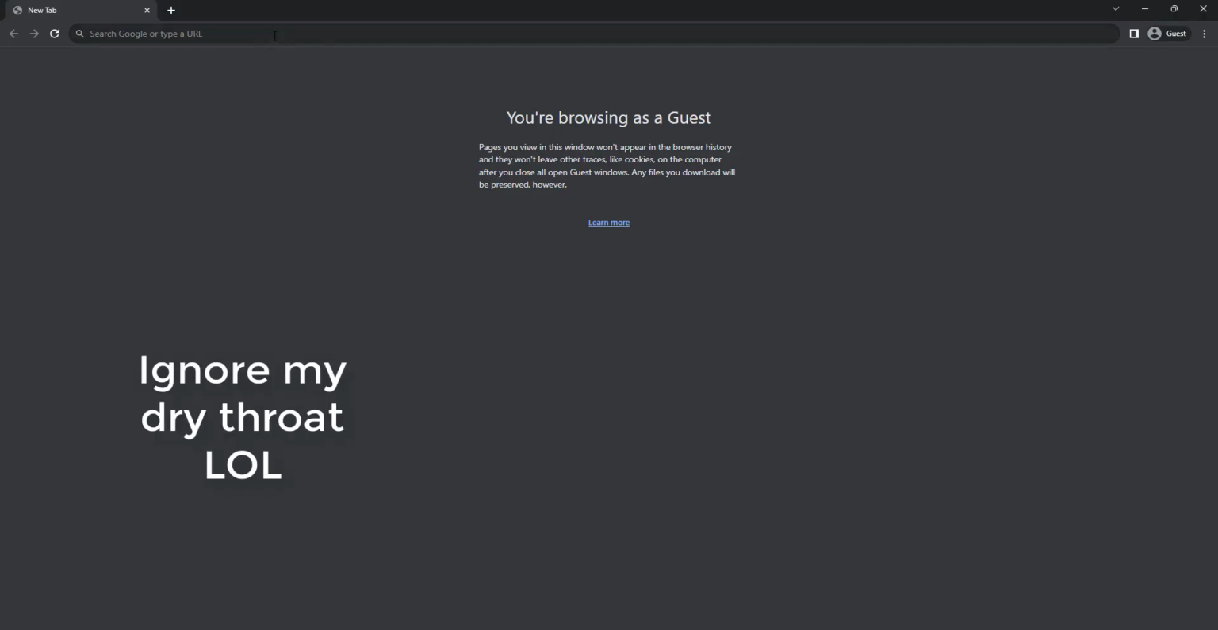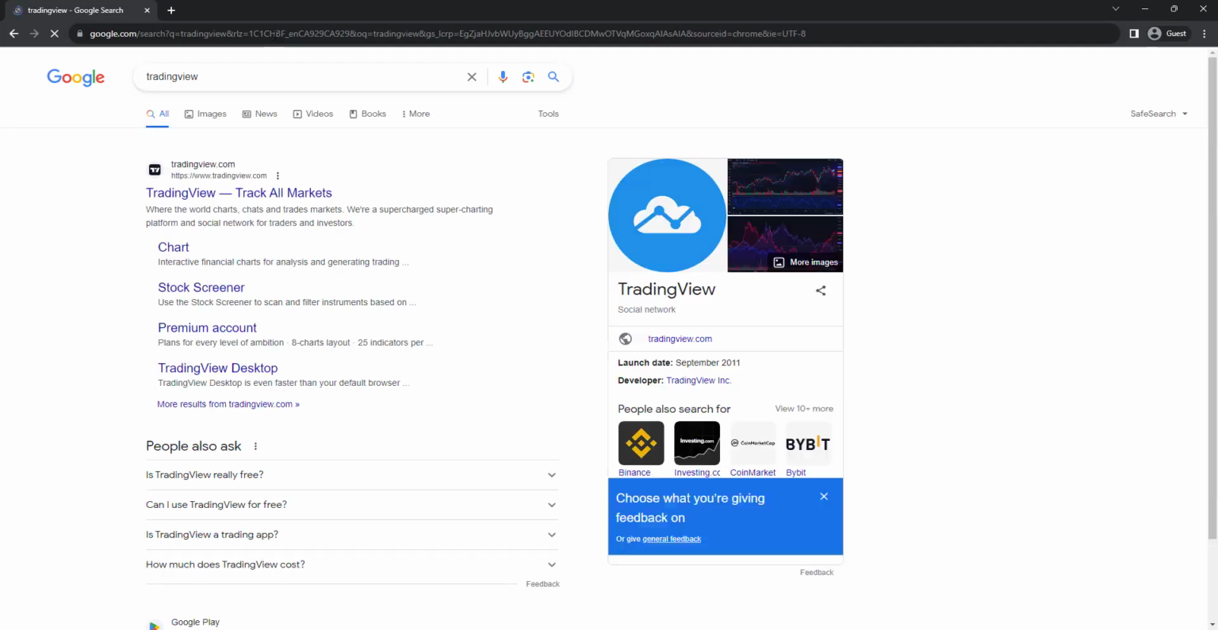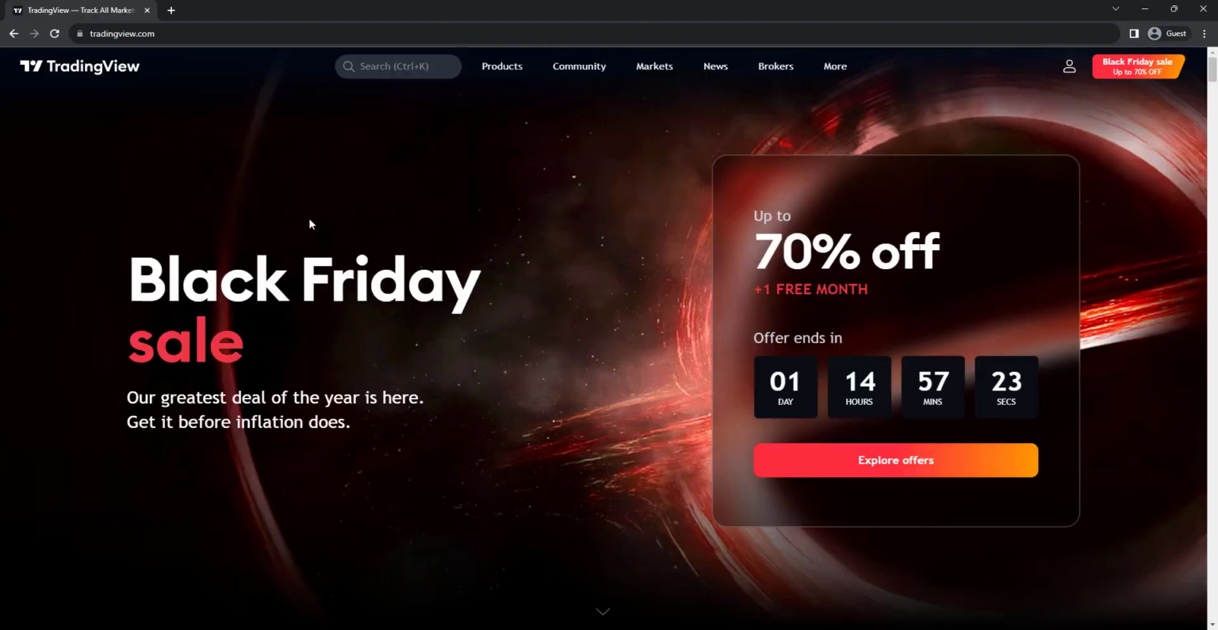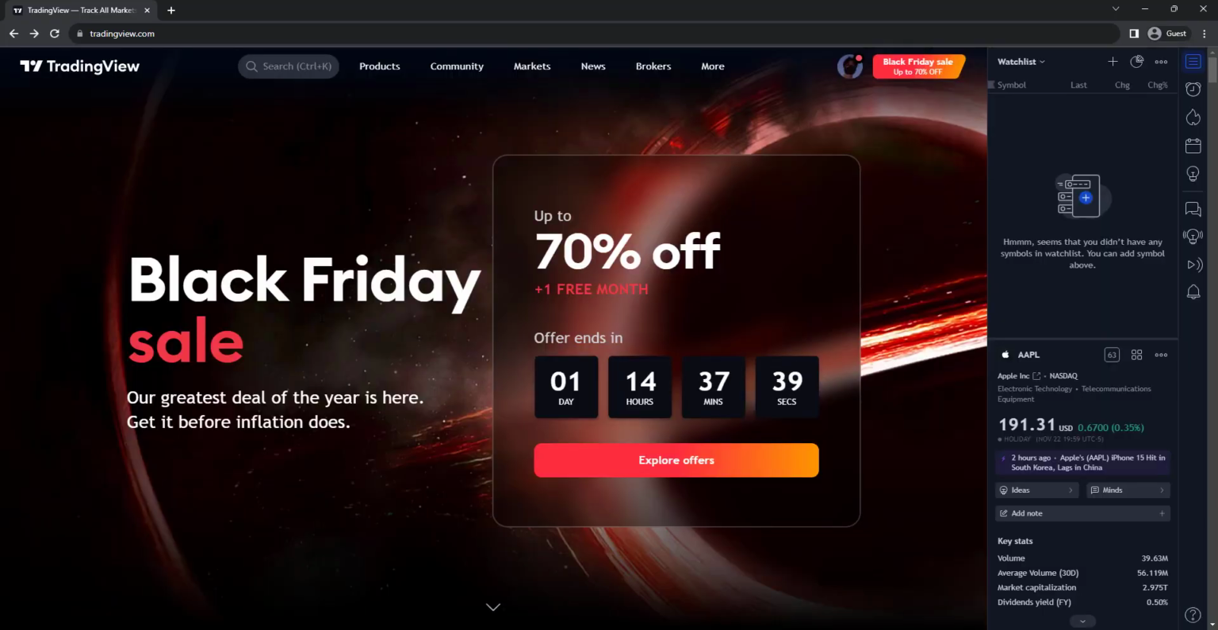The first step you are going to take is to go to Tradingview. So you can just Google Tradingview. And from here, you're going to click the first link here, tradingview.com. And once you are on this website, at the top right, you can click on this person icon, sign in. From this page, you can either sign in using Google, Facebook, Twitter, Yahoo, Apple, or LinkedIn. But if you want to make an account with an email only, then you can just click sign up down here. Once you are logged in, you will be redirected to the home page of Tradingview once again.